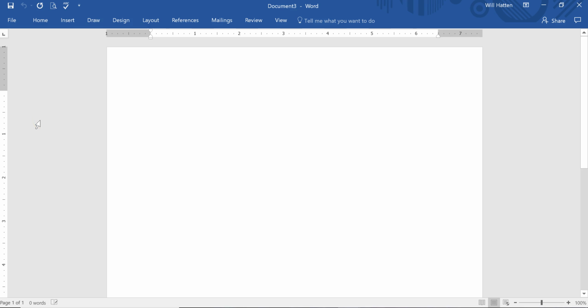But the first thing that I want you to see right now is that the title of this document just says Document 3. It's because I've had a couple other documents open this morning, and so there's no actual title attached to it. So the first thing we're going to do is talk about how to save the document, so that you could come back and use it later and you don't take the risk of losing your work.